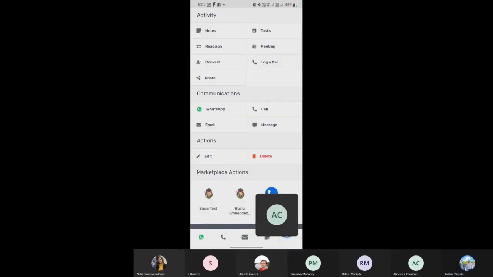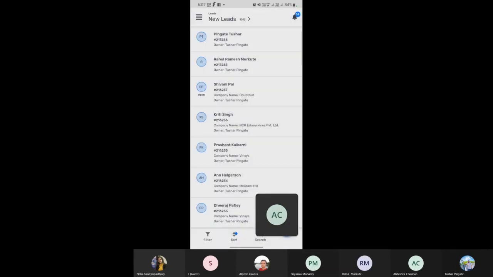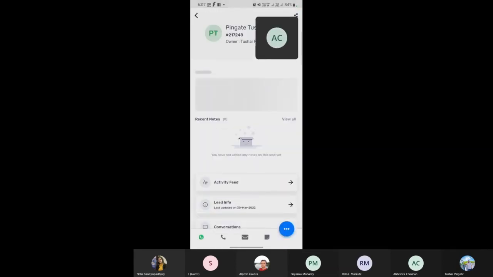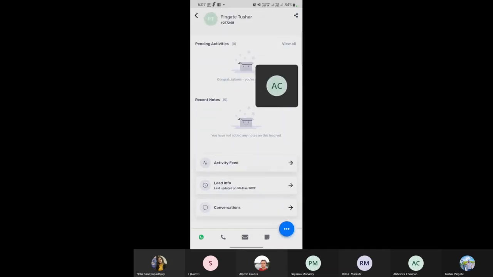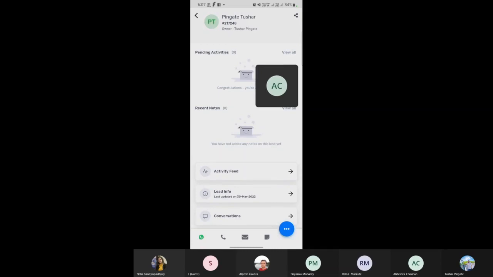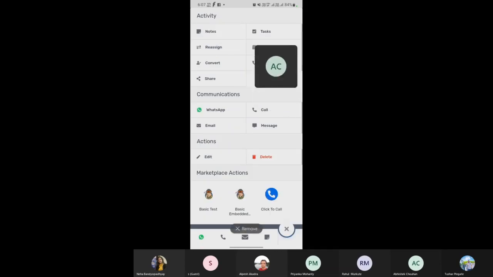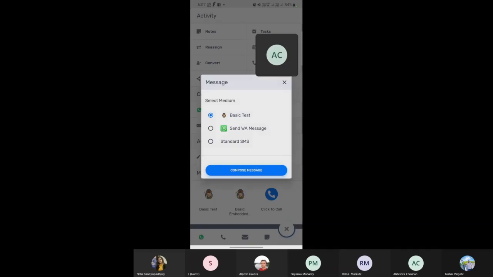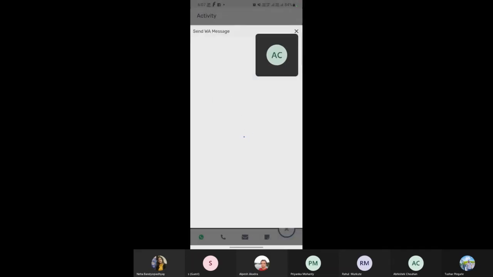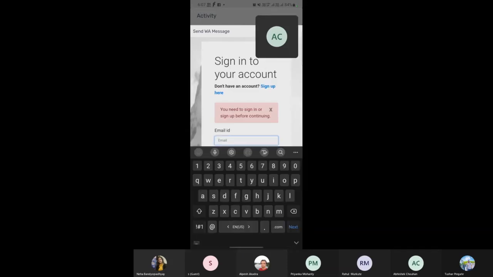Right, you can see that if I go to leads, and this is the same lead that I was using to send WhatsApp messages, I will click on the lead and navigate to the details page of the lead. Okay, I will click on the global action button and select messages, and you can see there is a send WhatsApp message option. I will quickly click on it. Let me sign in to the application again first.